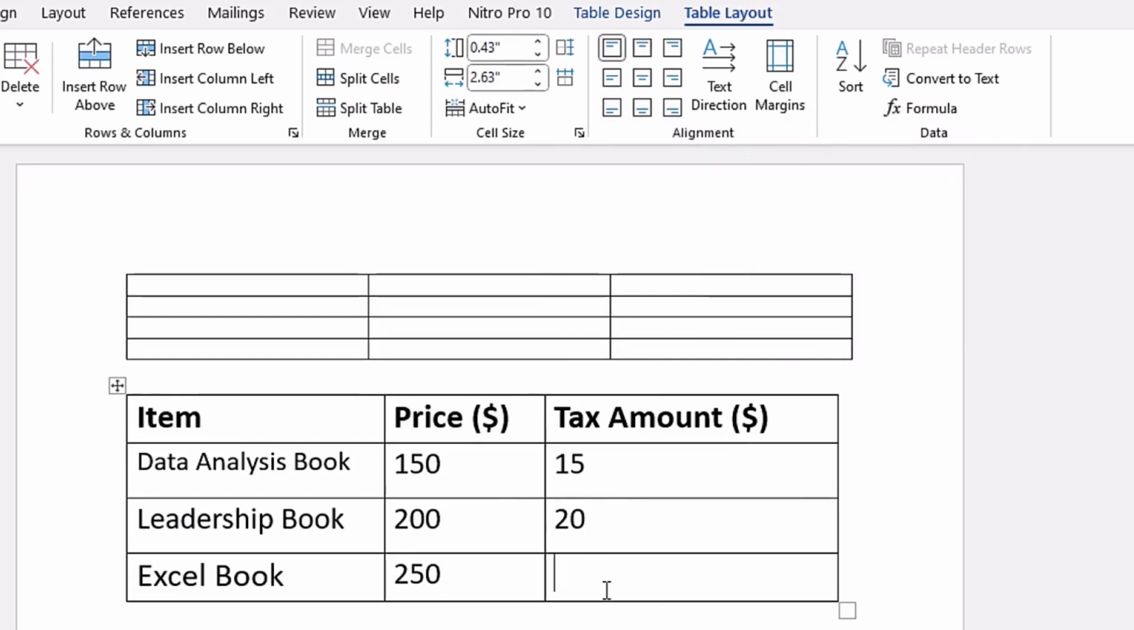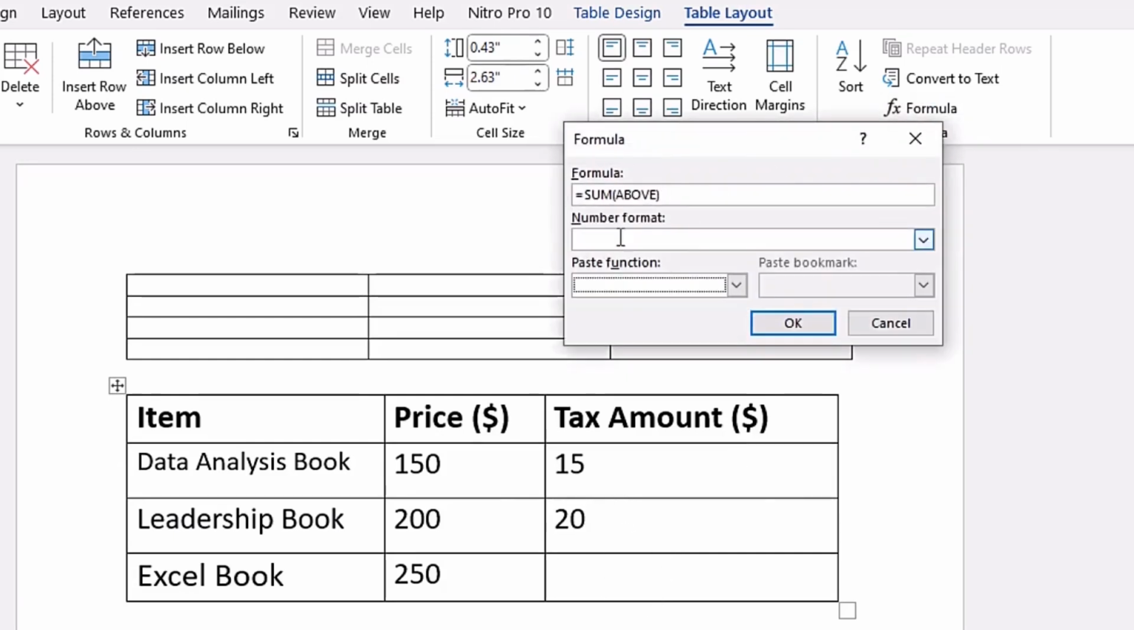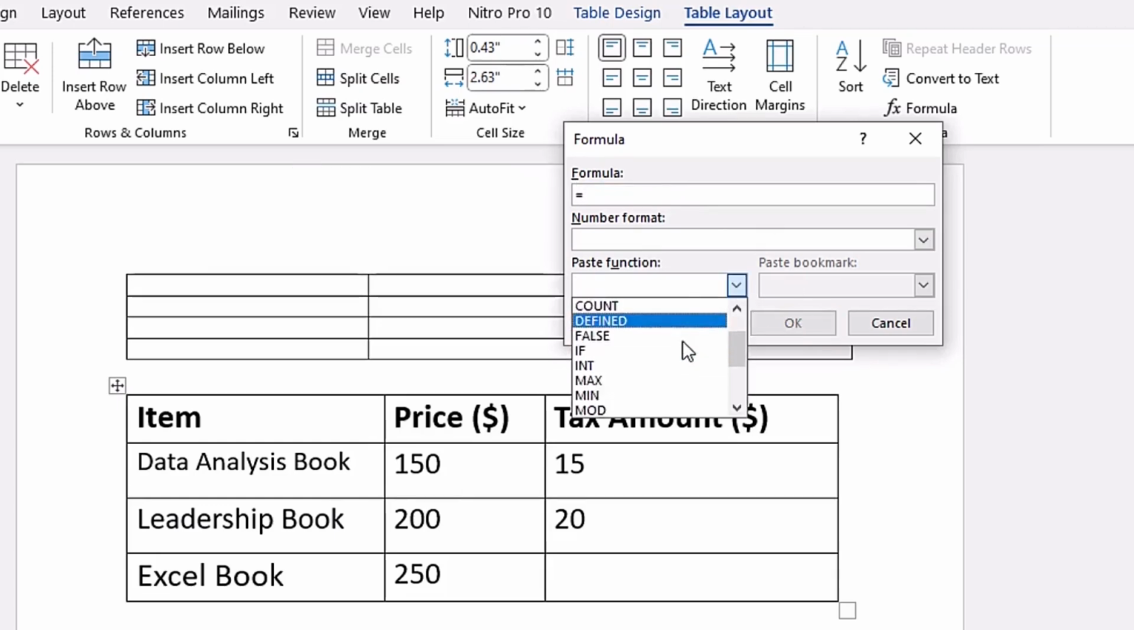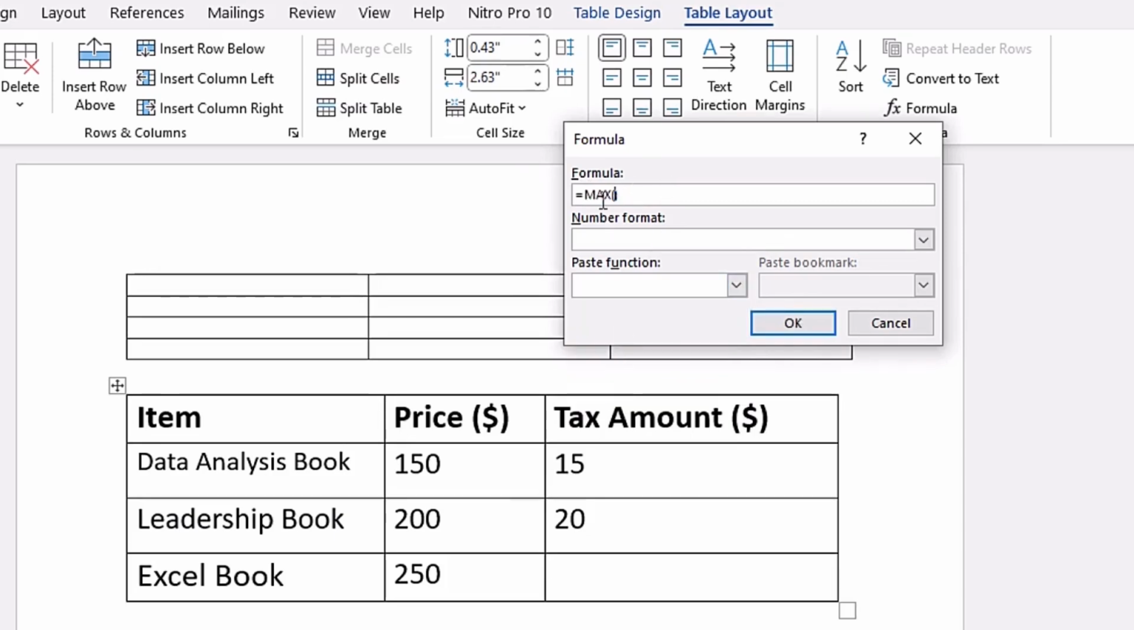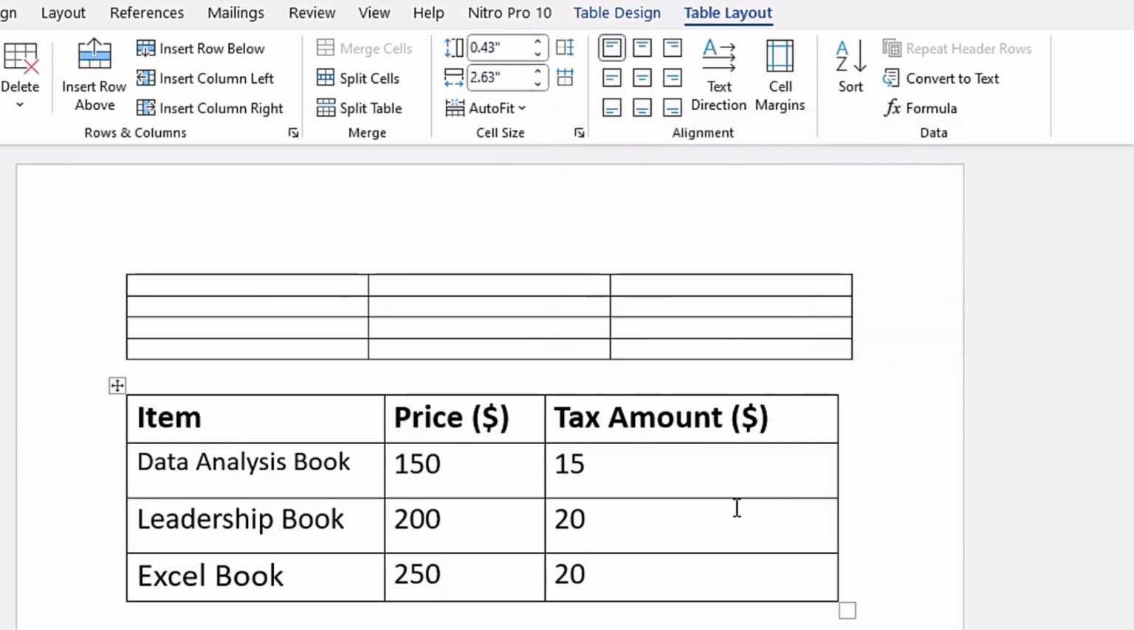Let's do the last one. You click, go to Formula. Now if you don't want to do the sum, maybe you want to get the average or something else, you simply need to highlight this, delete, then you come to Paste function, then you get the function you want. Like for example, the maximum, you click on max, and it will insert the function there. Then you simply need to do either above, left, or below. Then you simply click OK. That's how we were doing the calculations in the previous video.